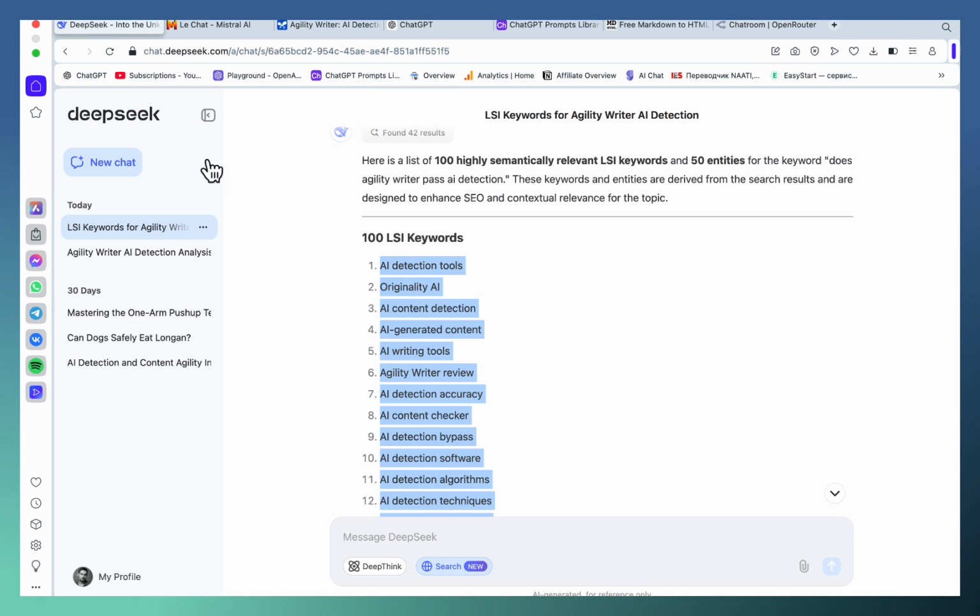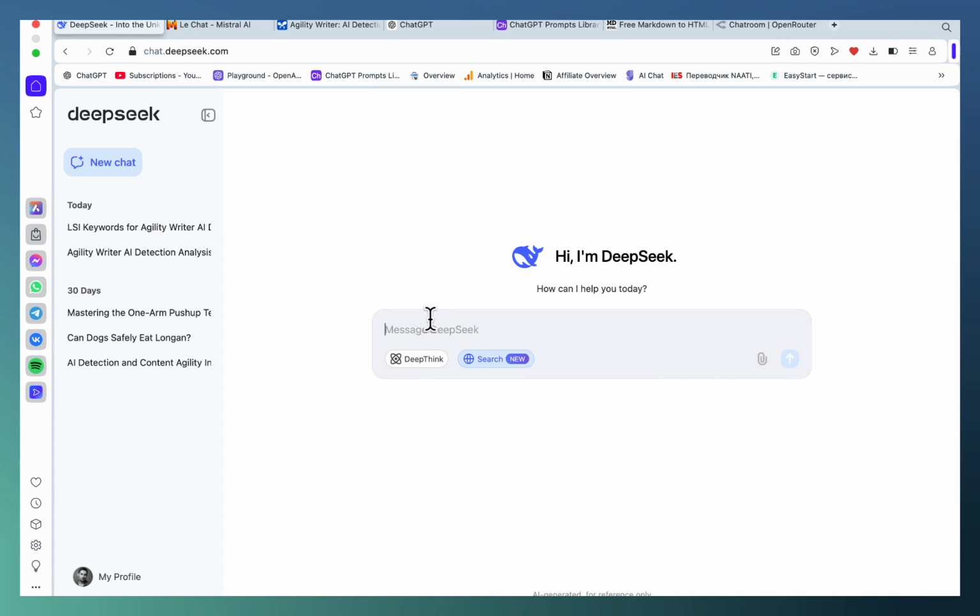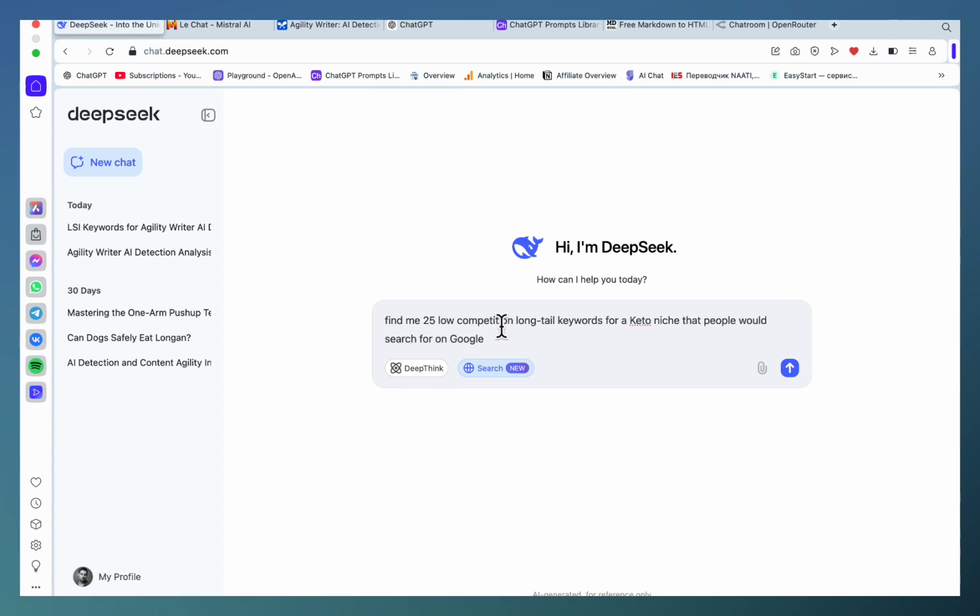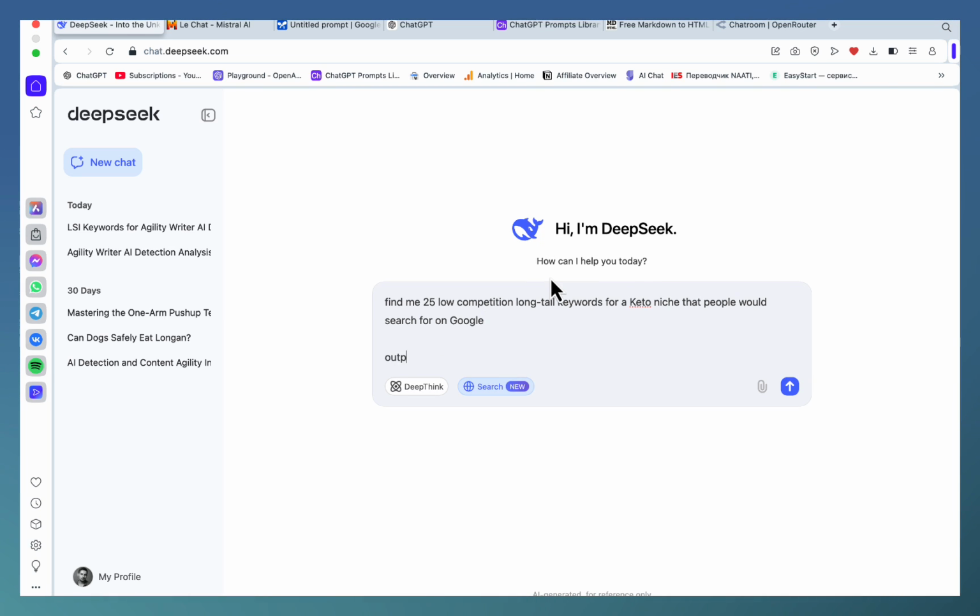Next one is going to be a fun little experiment. So let me first show you the prompt. Find me 25 low competition long tail keywords for a keto niche that people would search on Google. And this is an experiment with a twist. And just for formatting purposes, I'll put each keyword on its own line. No numbers or special characters.